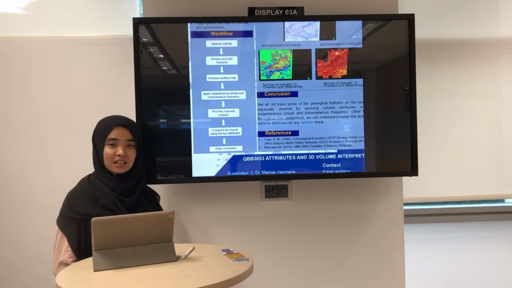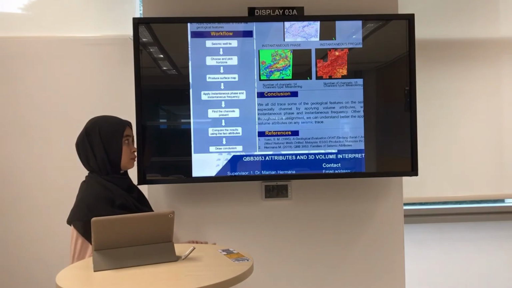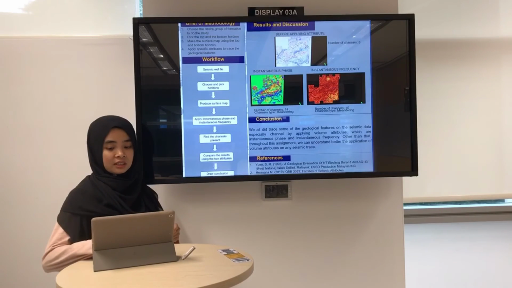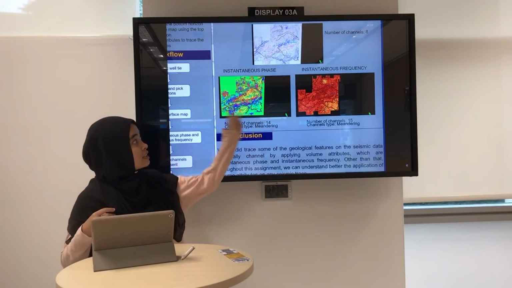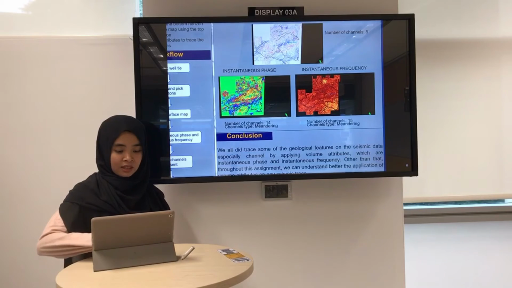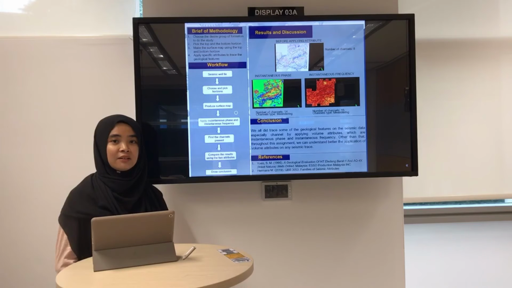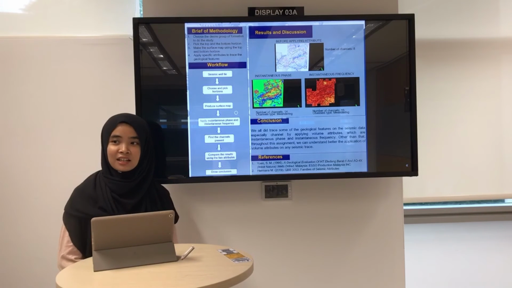After the channels have been detected, we can compare the results using the two attributes, which will produce two data, in this case, instantaneous phase and instantaneous frequency. And lastly, the conclusions can be drawn, and the results and discussion will be further explained by my colleague, Luqman.